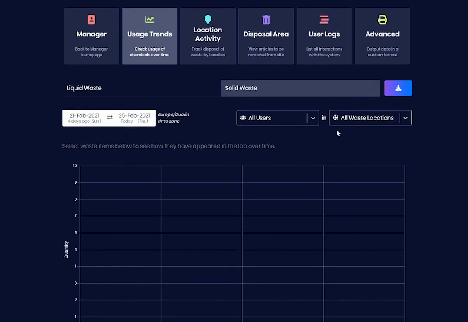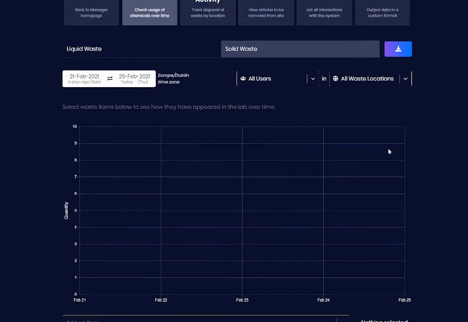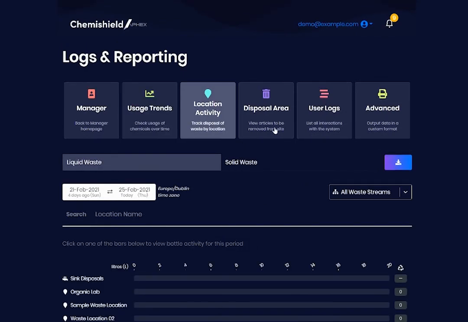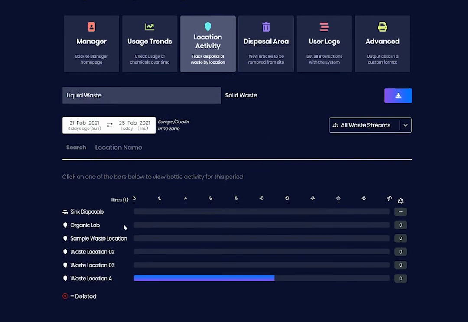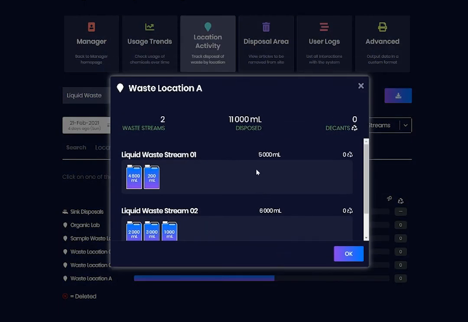Solid waste affords the exact same functionality. For location activity, I have a date selector. I can look at all waste locations, and I can see exactly the liters of waste in a particular waste location. So there's approximately just over 10 liters of waste in waste location A. I can see the bottles and the waste streams that make up the waste in that location. So I have 11 liters that have been disposed. I can click on each individual bottle.